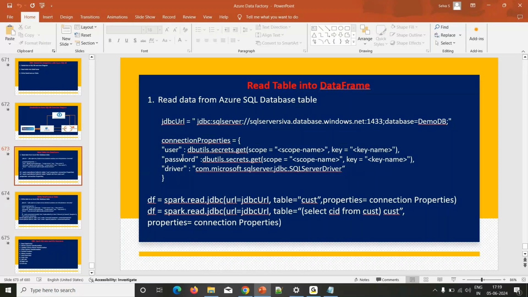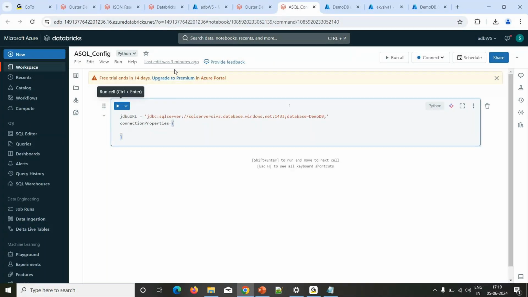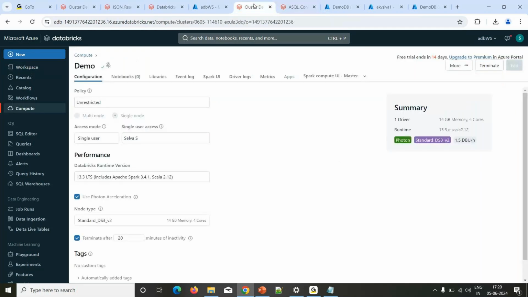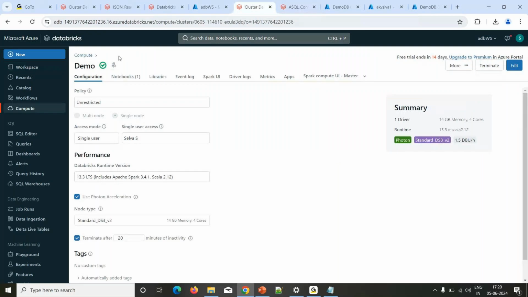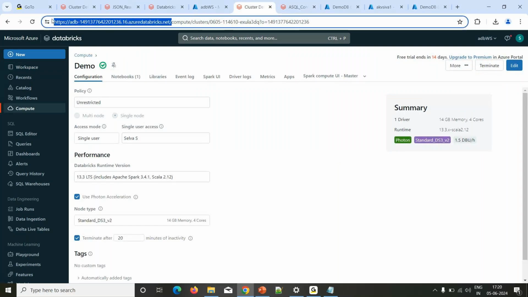Before that, we have to create our scope. For creating the scope, what we want to do? The demo cluster is ready. The cluster is now running. So I can run my notebook by attaching my demo cluster. Fine. Now, as I said yesterday, take this one, and duplicate the window.